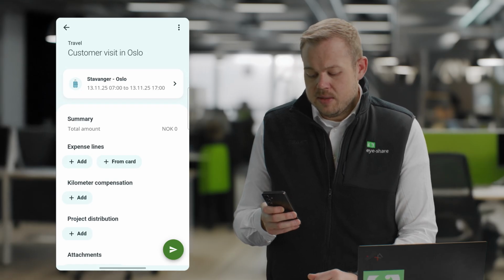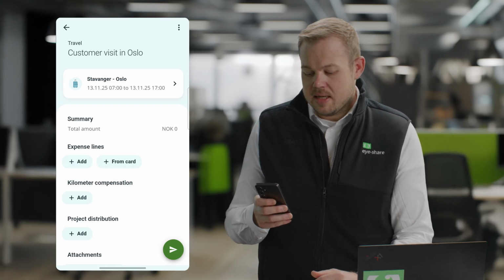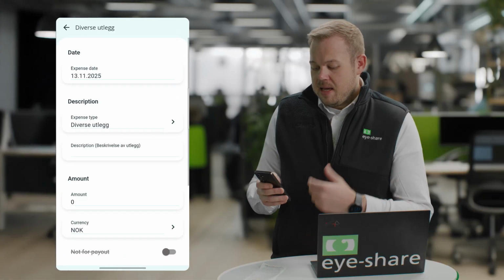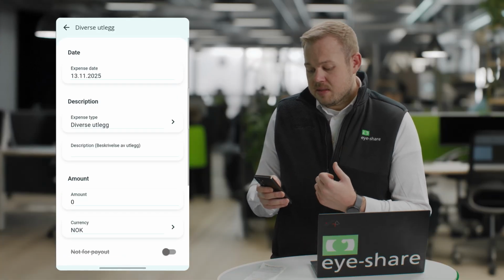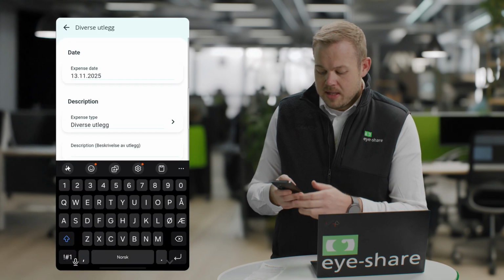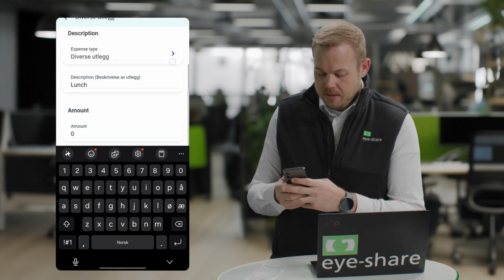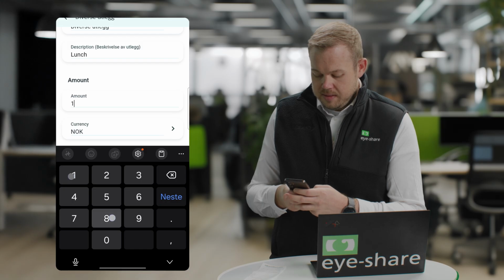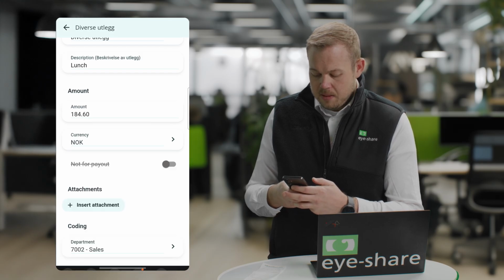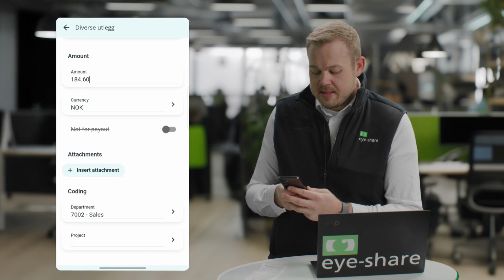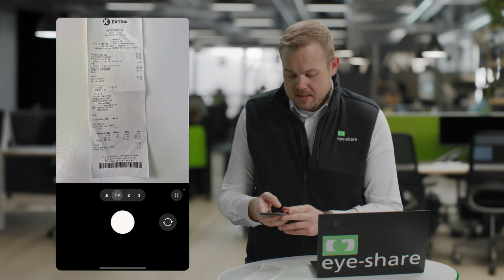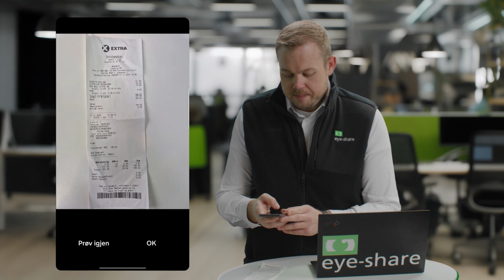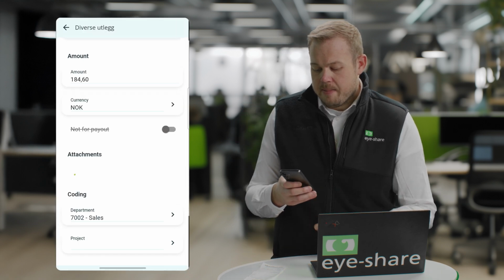So what I'll do is create a new expense line and I click add. When I do that, you have the options to add some description, amounts and such. So I'll write lunch and the amount of the receipt. Once that is done, I can insert an attachment. So I open my camera and I snap a picture of the receipt and I press OK.